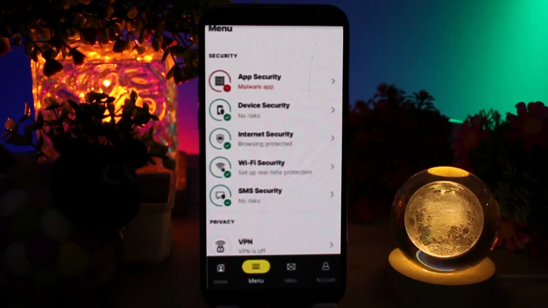When you no longer need the VPN, go back to the Norton 360 app, tap the VPN, then tap the switch to turn it off. Wait a moment until it disconnects. And that's it. You have successfully learned how to use Norton 360 VPN on your iPhone.